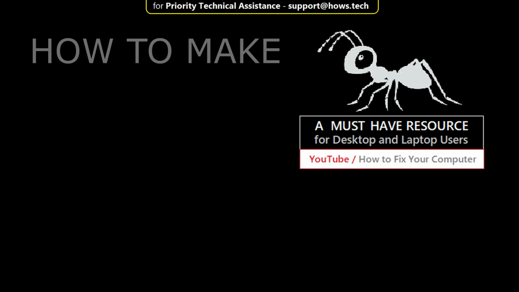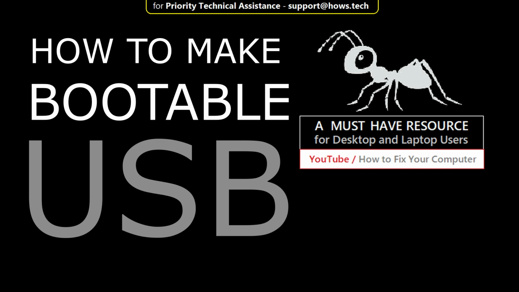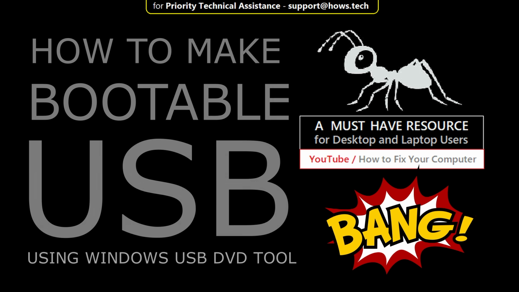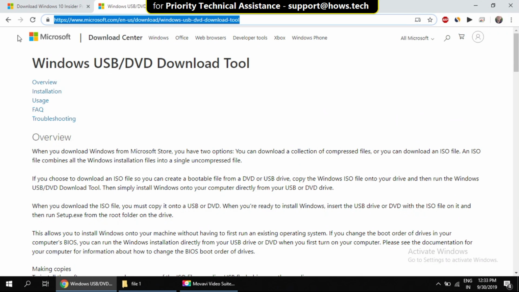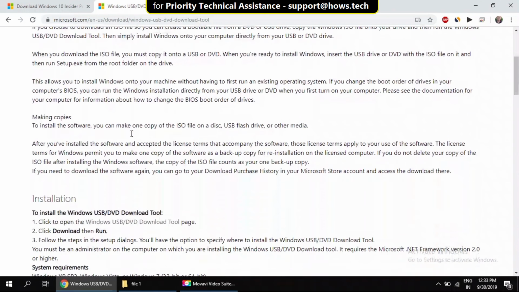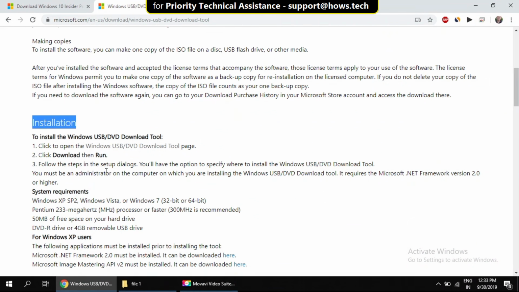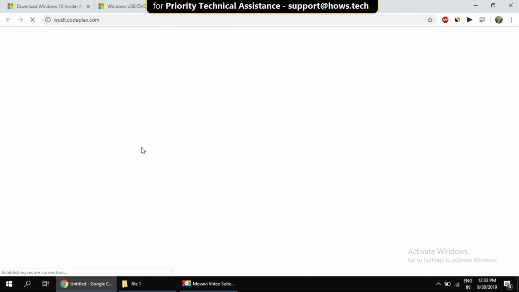I'm going to show you how to make your USB flash drive bootable using an ISO file. Click on this link which is in the description. Then on this page, scroll down. In the installation section, click on this link. It will open a new page.